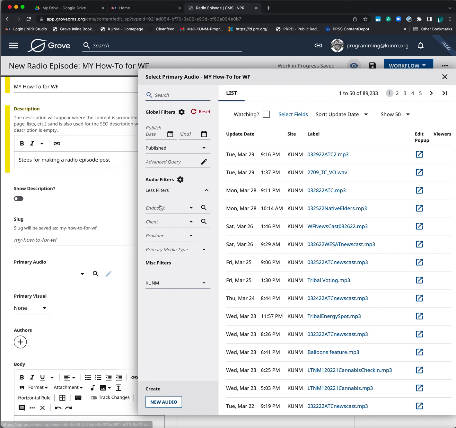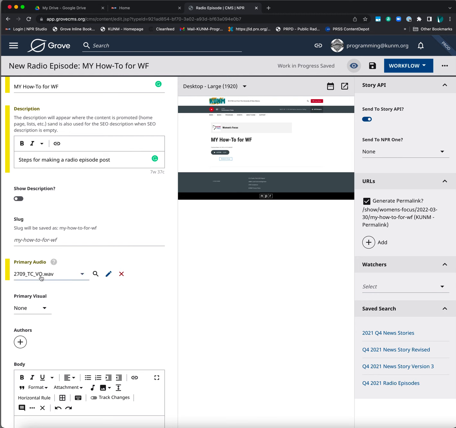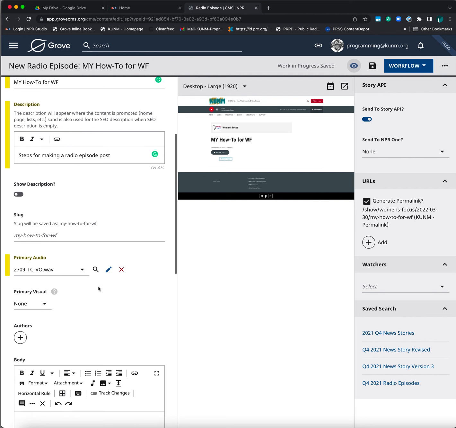There are a lot of different filters you can put into this search. You can search anything right here. You can also search anything up here too. In this case, since I'm coming in looking for audio, it has prepped the query for just audio. And here's something that I used yesterday for a test, so I'm going to click on it. Once I click on it, it shows up in my primary audio. I see the listen button show up in my preview. We're good for the audio.